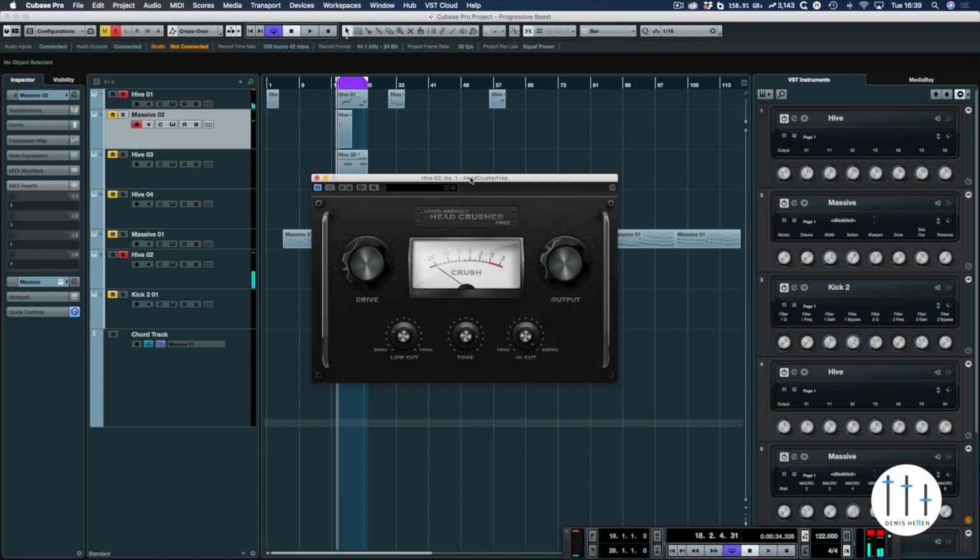So that is Headcrusher in a nutshell. It's free, this version anyway. If you want the full version, if you really like it and you really want to go crazy with this, go and purchase it. It's in no way affiliated or sponsored at all. It's just my opinion on this company's plugin.